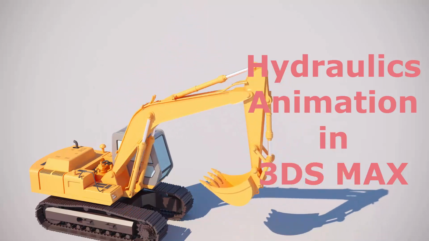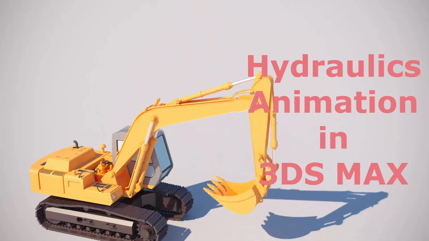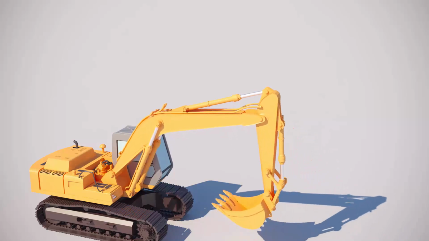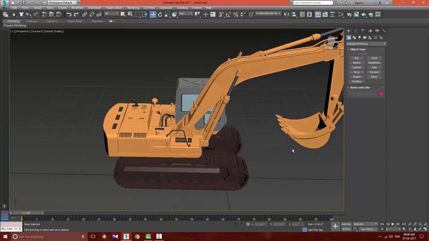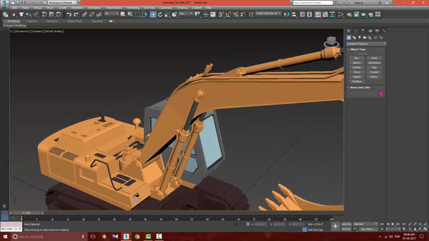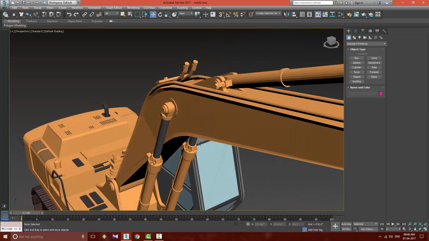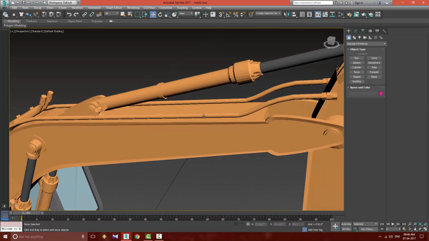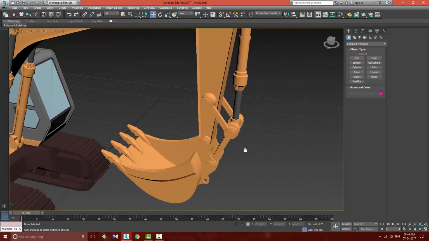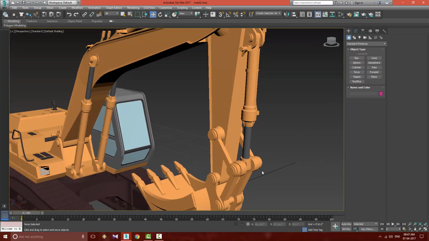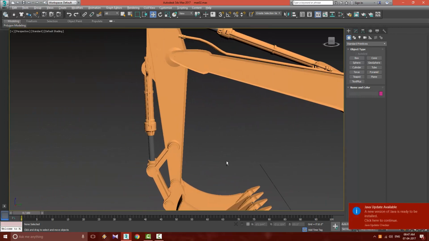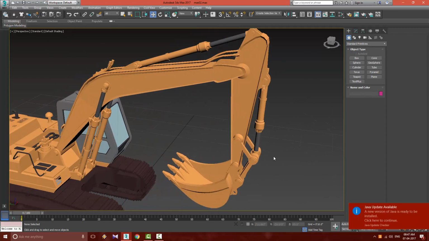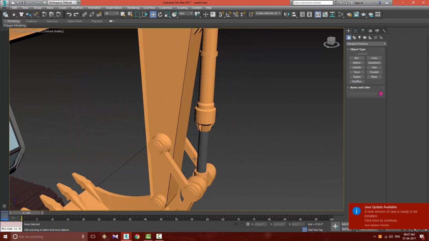Hey guys, in this video we are going to make this animation in 3ds Max. I'm going to use this excavator for this tutorial. This excavator contains hydraulics and I will animate these. I'm going to rig these so that they will work on their own when we animate this excavator. So let's start.